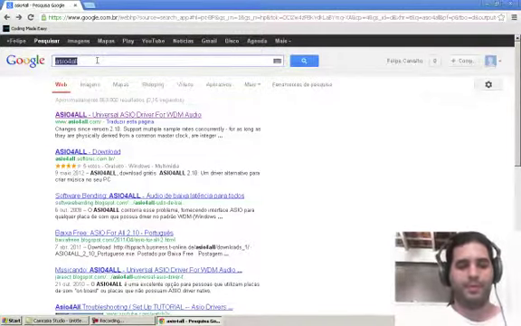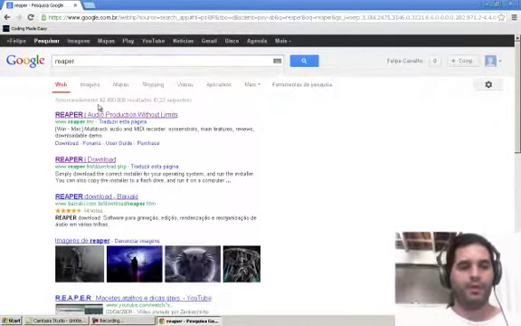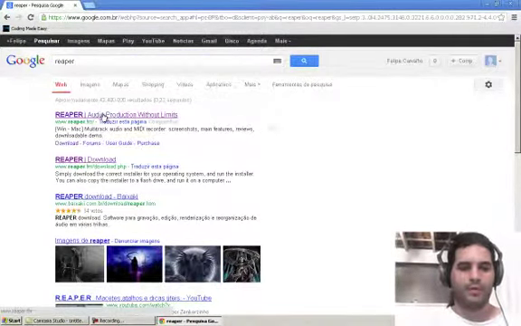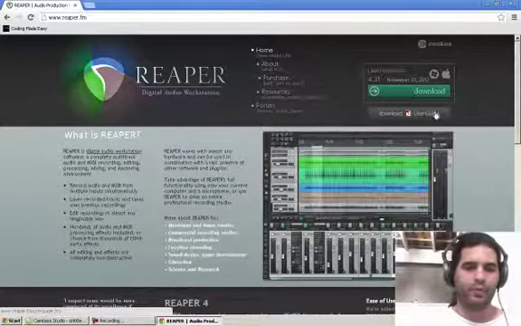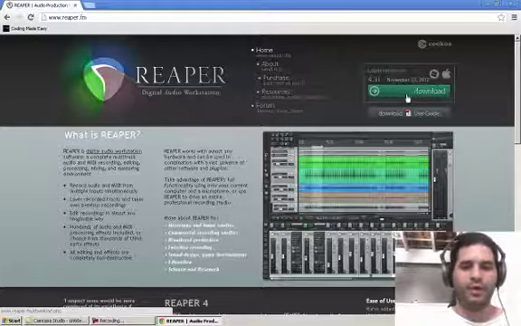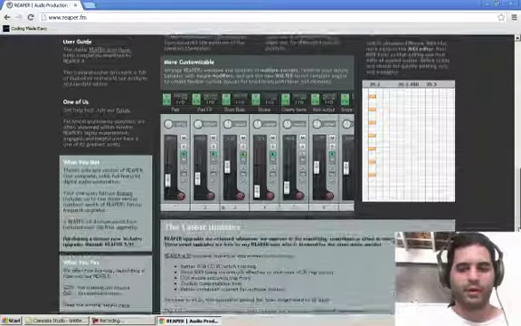search for Reaper. Reaper is a DAW. Okay, it's a multi-track recorder that works on Windows. The download page is right here. You can download and install it.